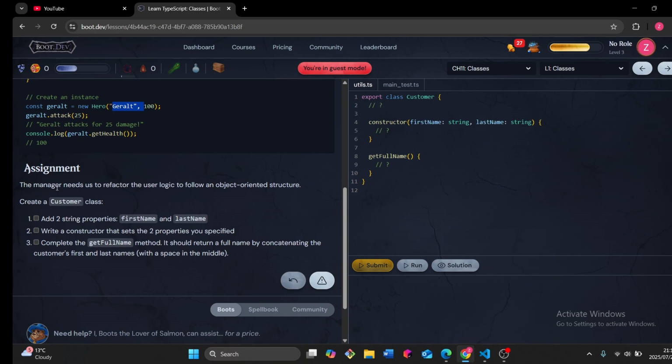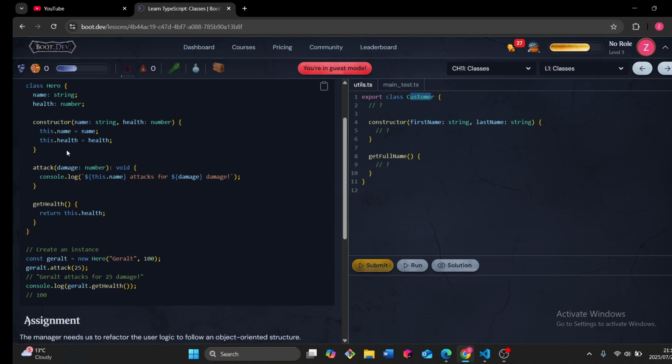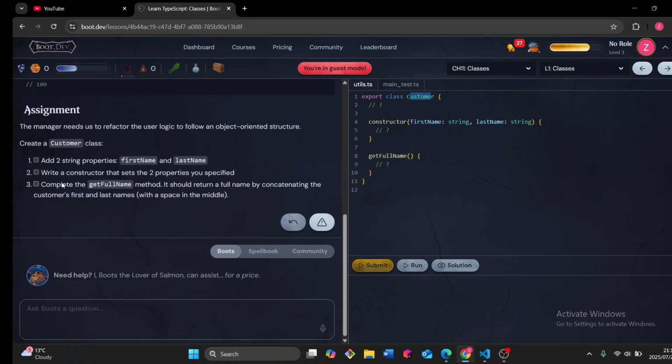Assignment: refactor the user logic to follow an object-oriented structure. Create a Customer class. Okay, there is a Customer class. Add two string properties, first name and last name. Write a constructor to set the two properties. You do this.firstName equals firstName, whatever. It's like this current object, and then it's equal to the name passed in. Then complete the getFullName method. It should return the full name by concatenating the user's first name and last name. Just return the first name. Okay, we're not even going to do that.